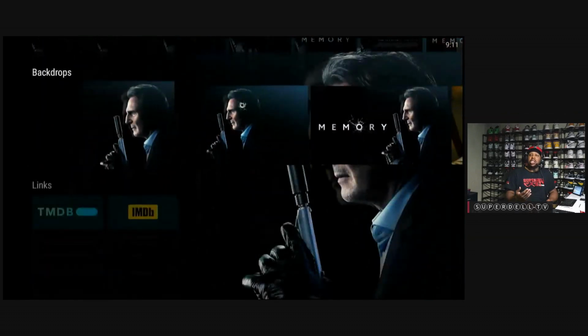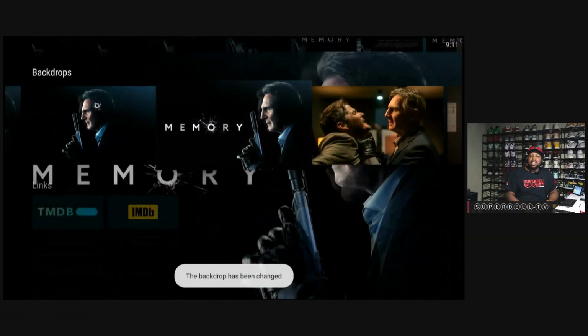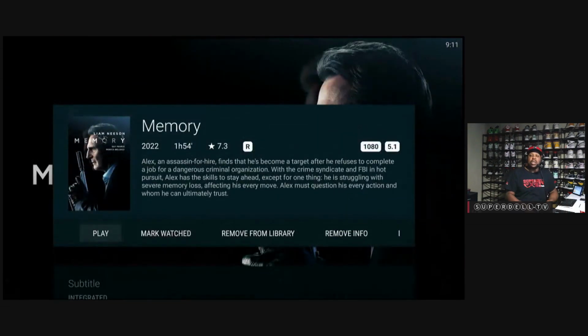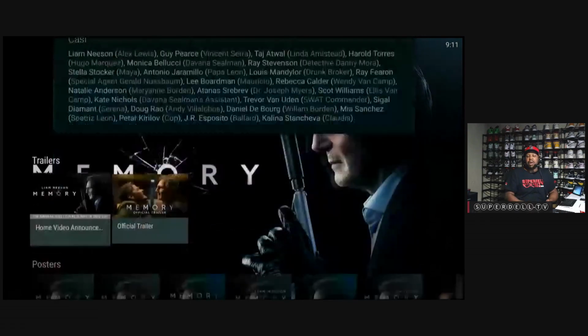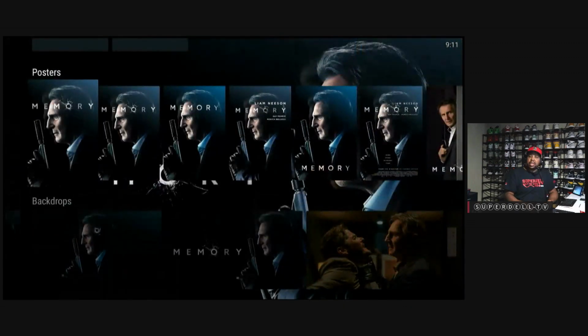If you want to change the cover, maybe you just want to change the backdrop and change it to that where it just looks very, very nice. Guys, you can do a lot with this. Again, it's really you and what you have on your device.